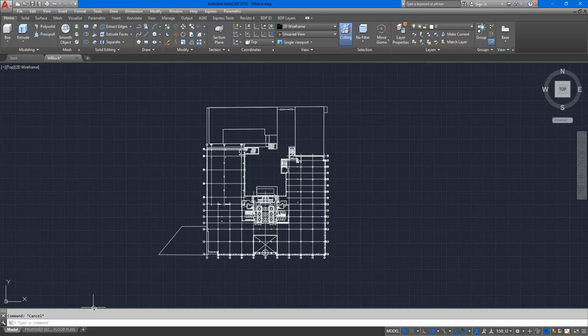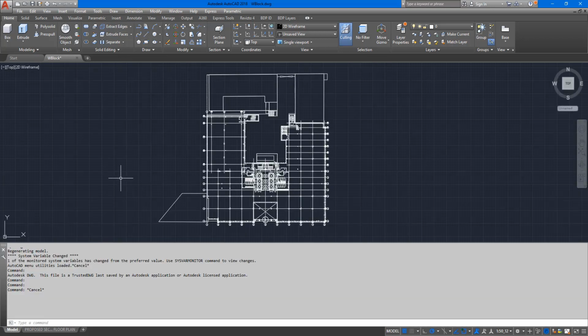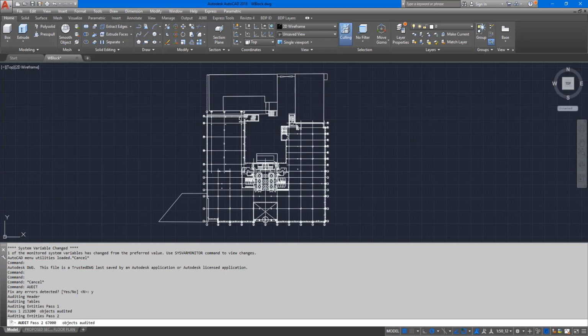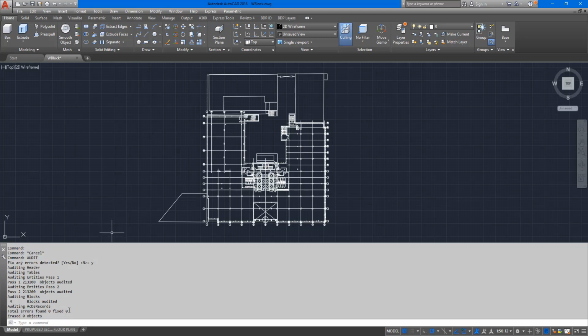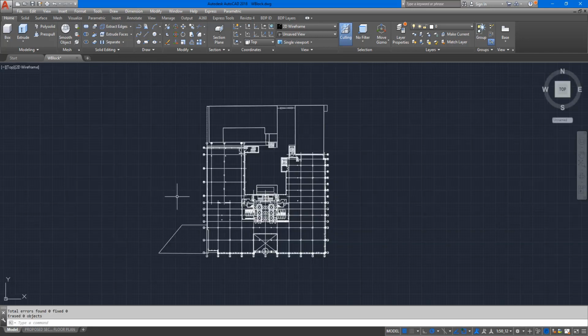Actually, let me make this a bit wider so you can see what will happen. Try and run audit now. And it's going to go through a few phases of checks. Fix any errors detected. Yes, please. And you can see now it's running pass 1. And then now it's gone on to pass 2. And the check is now done. It shouldn't take too much time. It's quite an efficient check. But now in this case, I see that it found no errors, no problems, so nothing was fixed. But in your case, maybe the file can have 1,000 errors, and all of them can be fixed for you in a few seconds. That's very neat.